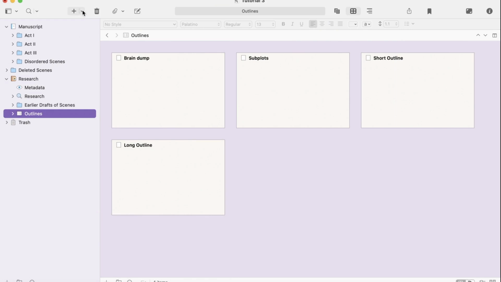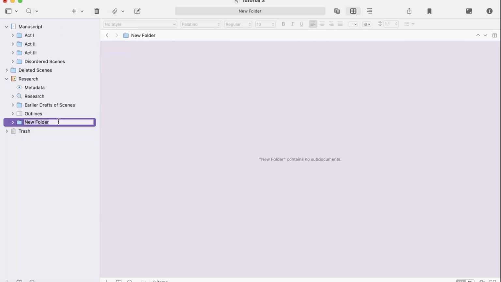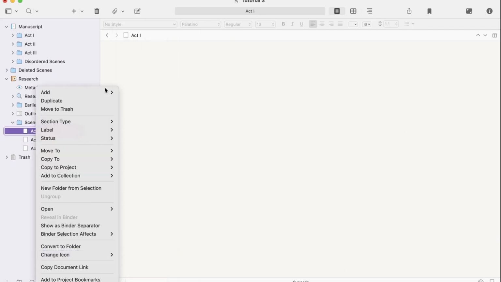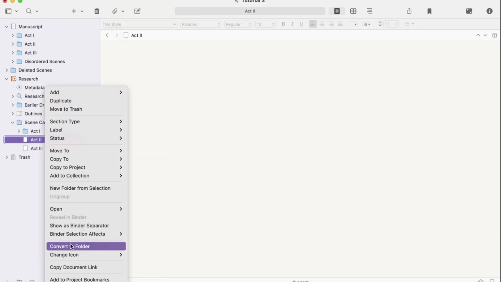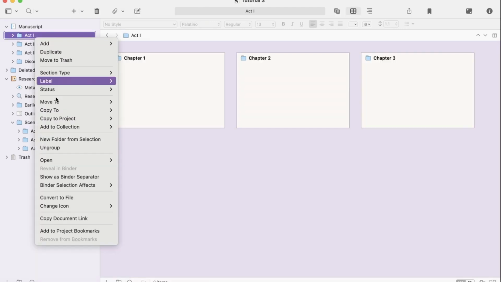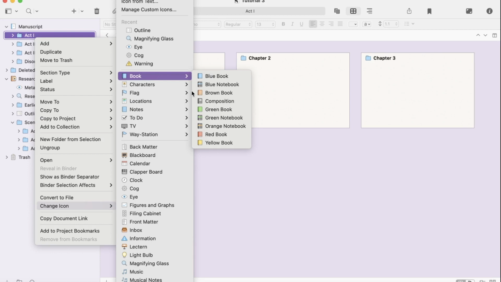Then I add a scene cards folder where I can view all my scene cards. And I will also populate this with the different acts, so I can keep them separated by act. And I do like changing these icons to books instead.